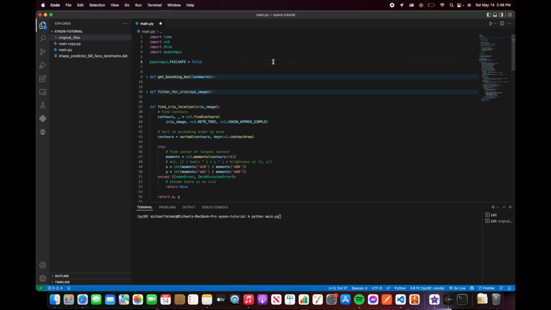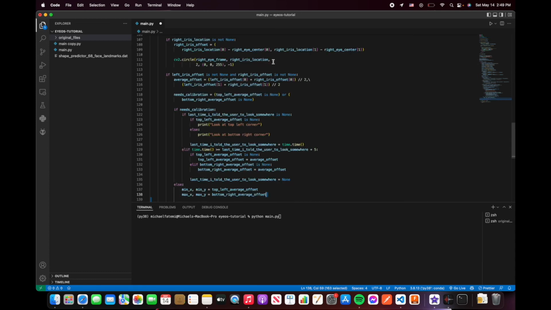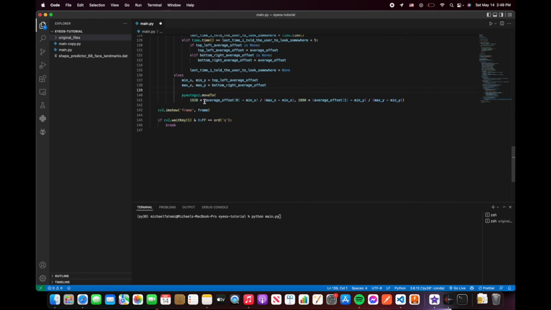If we do want to use the mouse without being interfered with by the eye tracking, then we can just cover the camera and then move the mouse freely. So then we interpolate between the two reference points and scale up to the dimensions of the screen, and then move to that location with Pyautogui.moveTo.